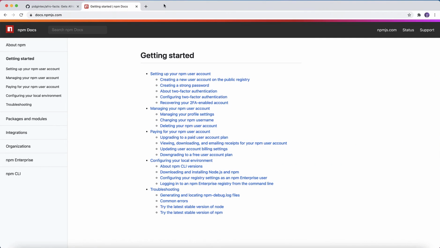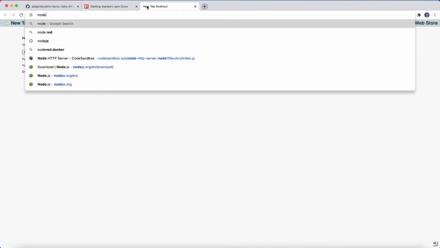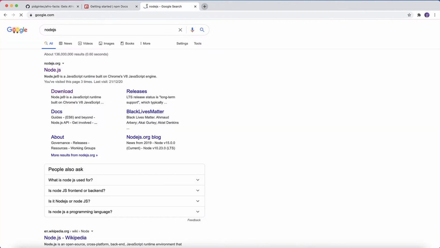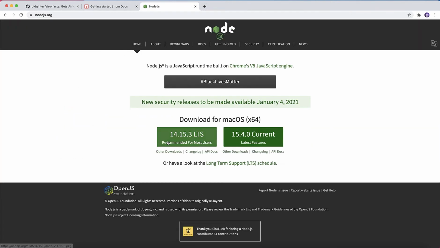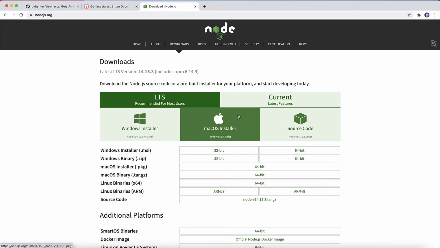To install Node, you just go to nodejs.org. If you go to download here, you will select whichever operating system you use. You will just select it from here.